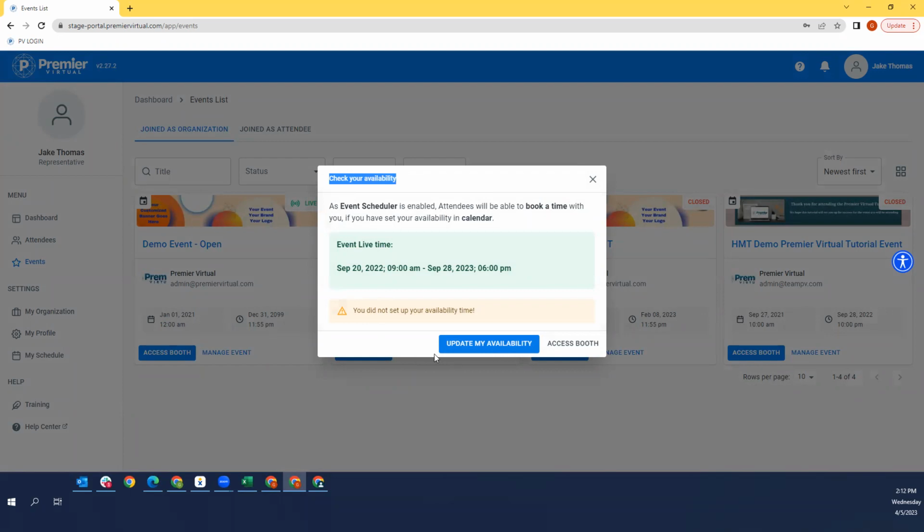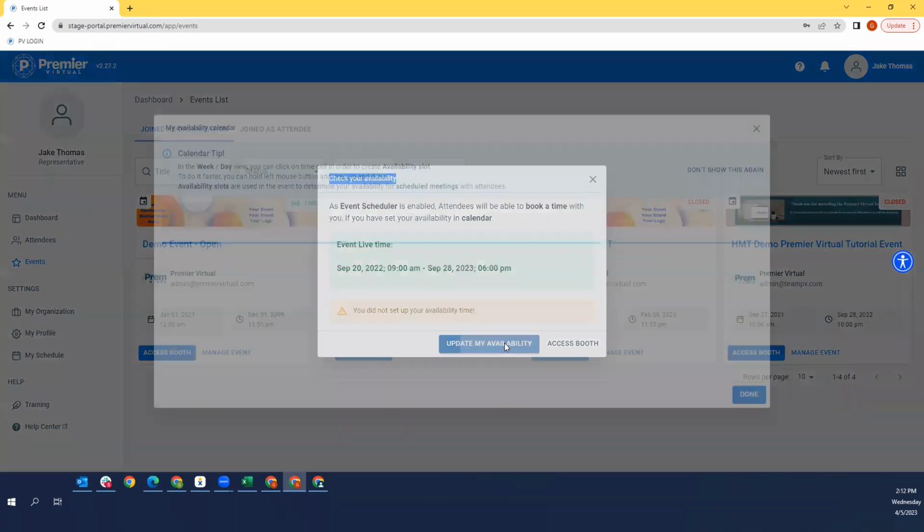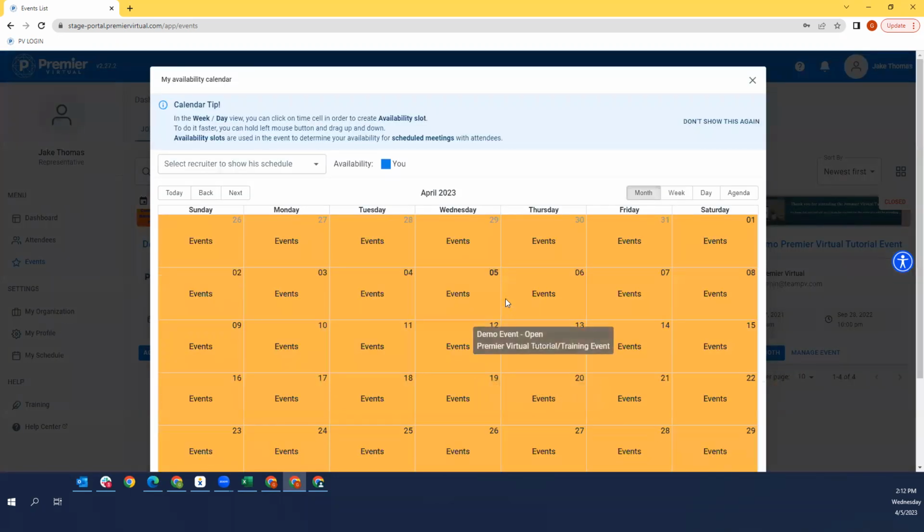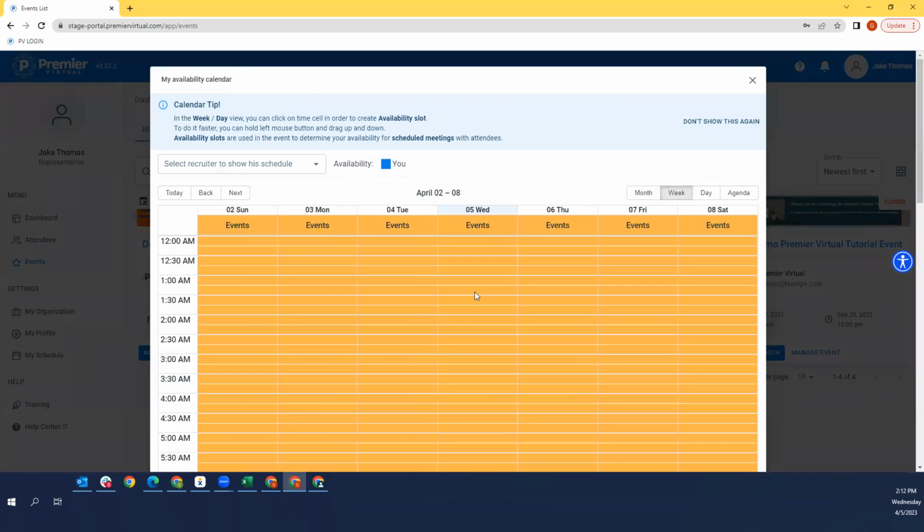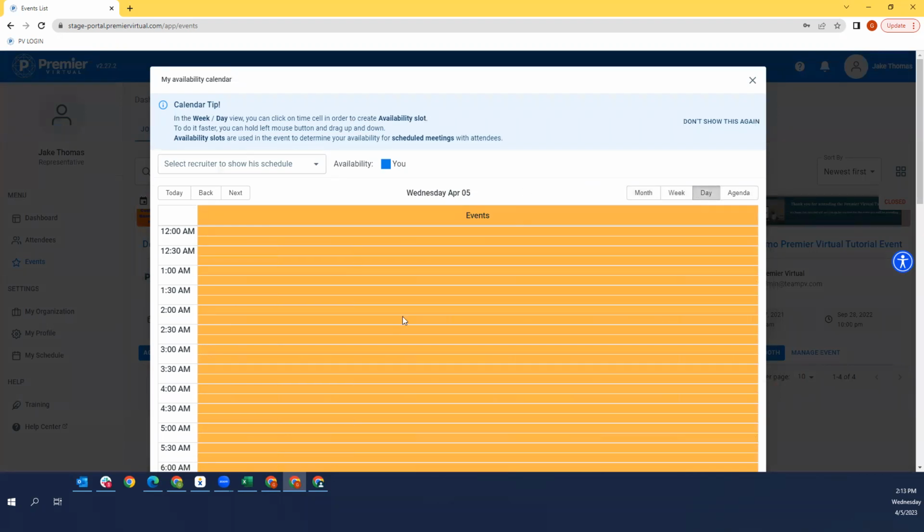You'll also see that I have the ability to access my booth, or I can go straight to update my availability. When I come in to update my availability, this is going to take me to my calendar. I can then go to the day of the week that the event is on. I can then switch this to the day view, just so I'm looking at Wednesday, April 5th.